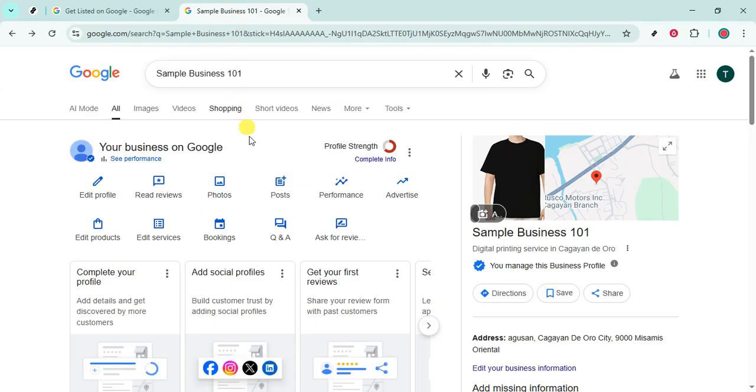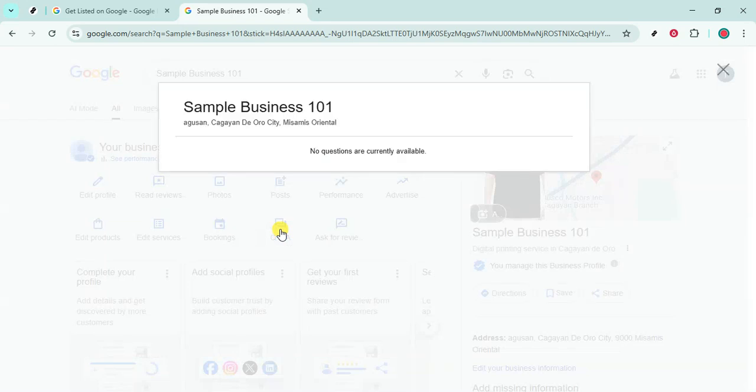Now, look for the Q&A option. You'll typically find it in the main menu or under a customer section labeled Questions and Answers. Click it to open your Q&A hub. This is the central place where public questions will appear and where you can respond as the business. The layout is straightforward. You'll see the question, when it was posted, and a spot to add your answer. Your replies are public and visible to anyone viewing your profile, so they can help many customers at once.